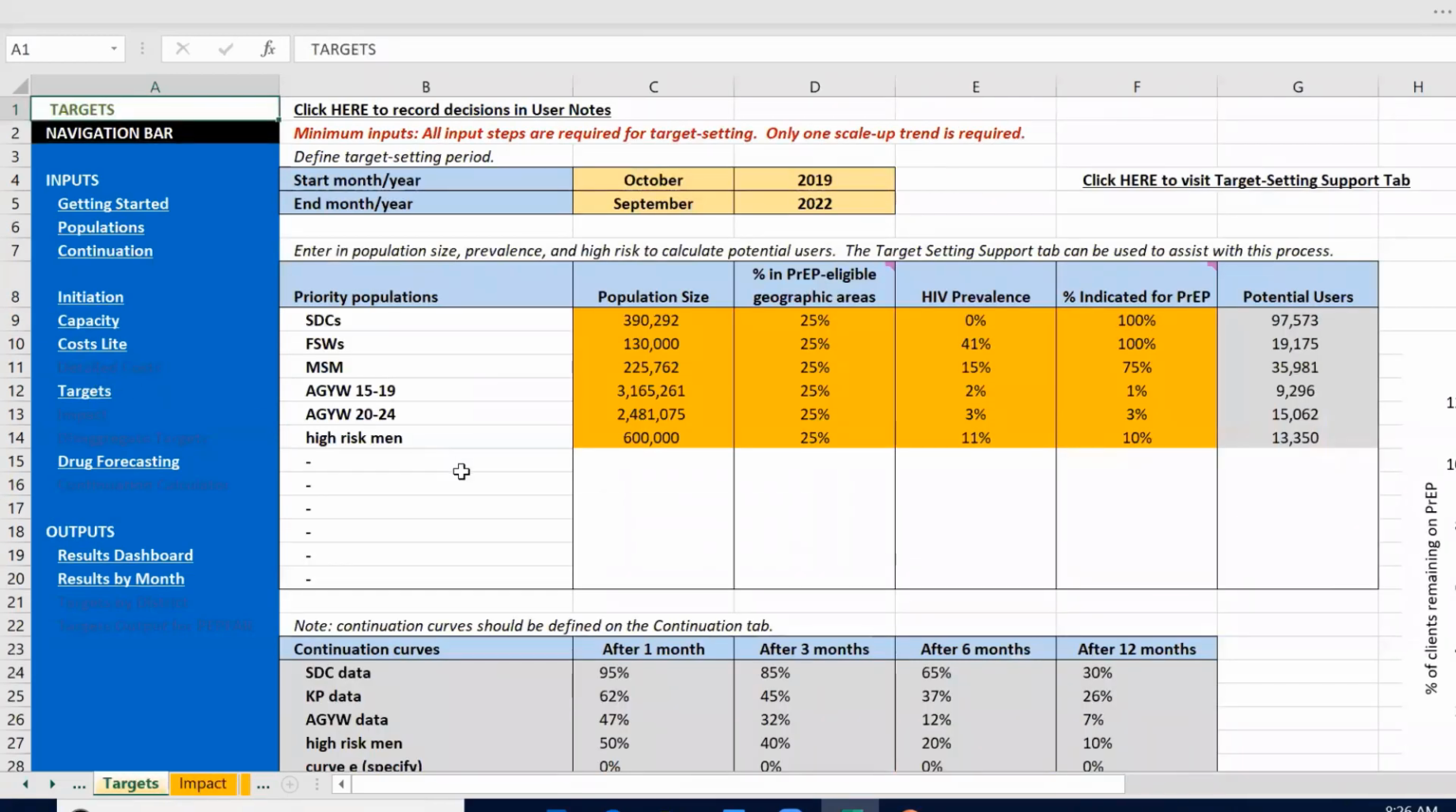Targets. Okay, so for targets, Catherine mentioned there are 3 approaches. The first one, when you base targets on coverage, you first need to estimate the number of potential users. And so in order to do that, we need to know what's the population size, where are we delivering PrEP within the national population, HIV prevalence, as well as the percent indicated for PrEP, meaning those eligible or those considered most at high risk for HIV.